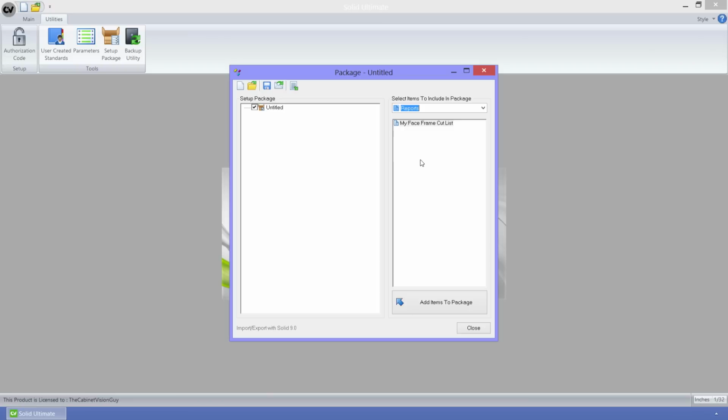Now we can see our new report in the list. You might be wondering, why don't we see the system reports? Well, that's because everybody has those already and there's no need to pull those out. So at this point, I would just select my new report or series of reports that I'd want to add and then click the Add Items to Package button. And there you go. I could now save the reports and send them out to other Cabinet Vision users or other computers in my organization easily.